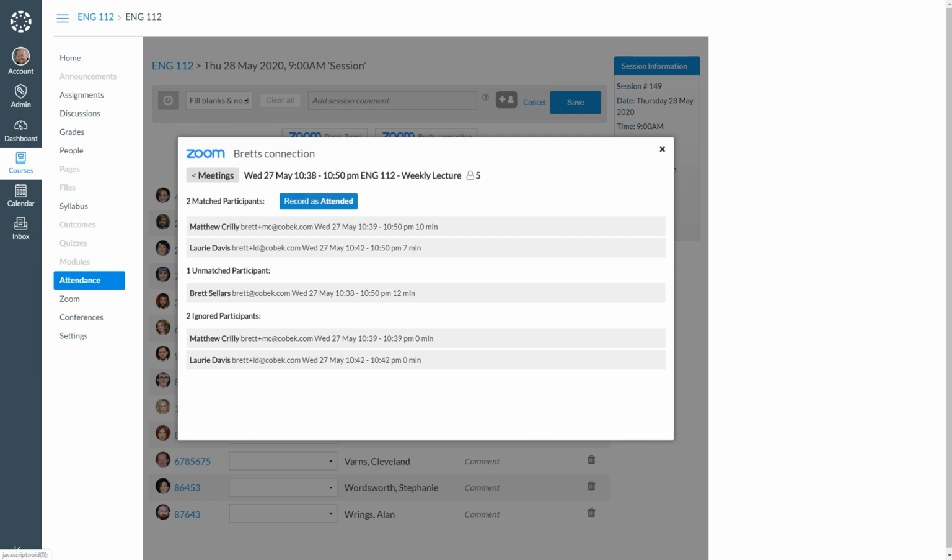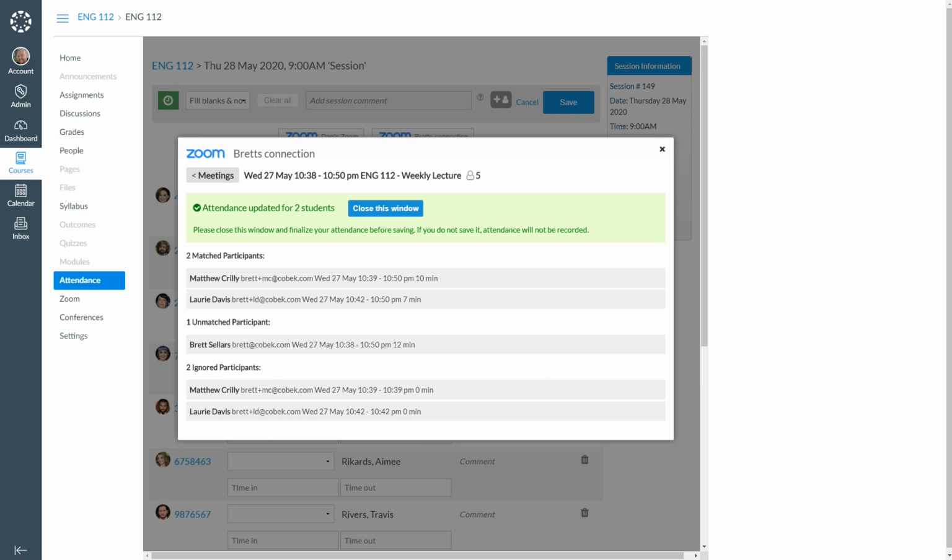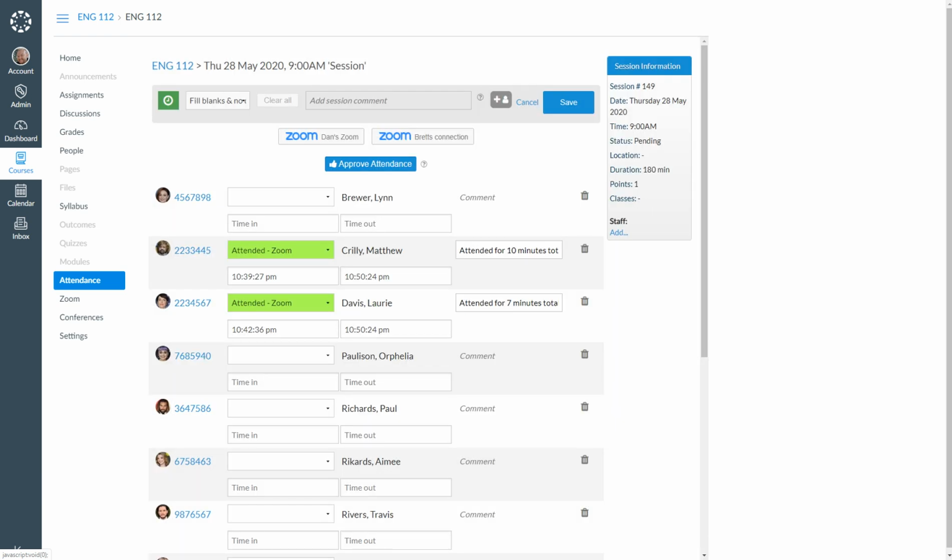You can then go ahead with one click and say record as attended. That'll record the matched participants as attended into the session. Close this window and you'll see that this is populated. A few notes here: we populate the in time and out time with the arrival and departure time into the Zoom session, and we also populate a comment on the right.